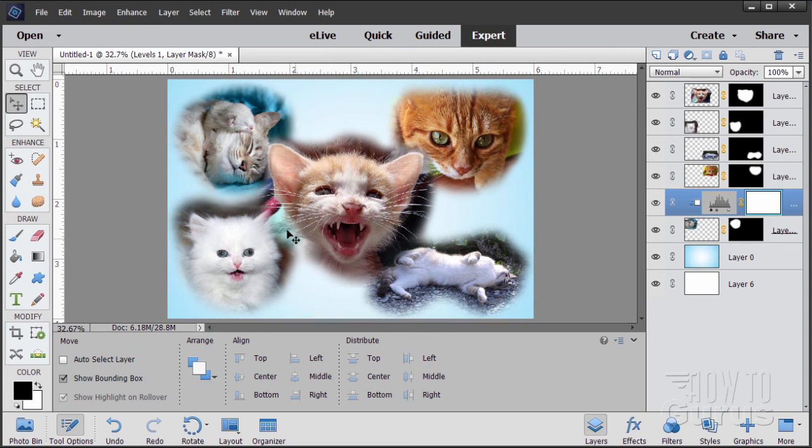But there it is. That's how you do that soft edge overlapping effect in here and solve those hard edge problems that always crop up when you're doing this kind of a collage technique. All right, there you go. That's a Photoshop Elements blending pictures with a soft edge collage.